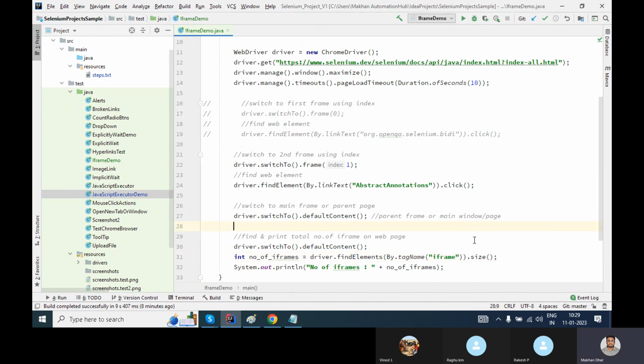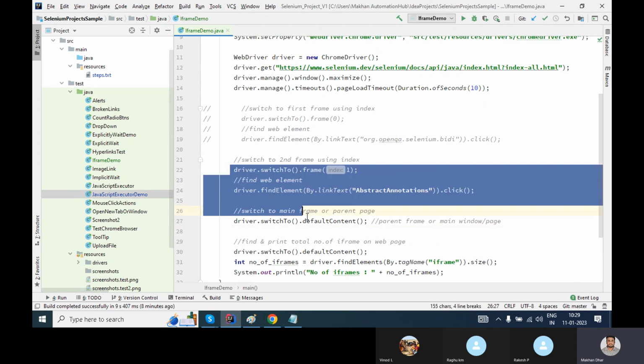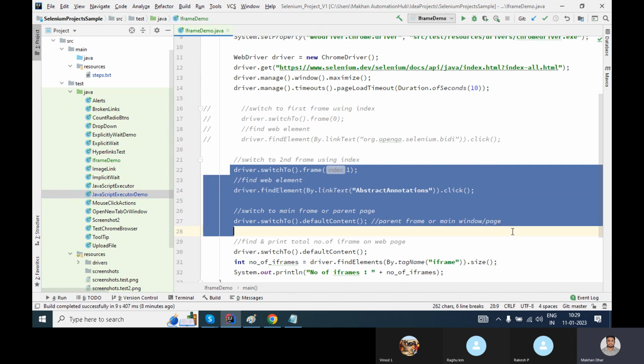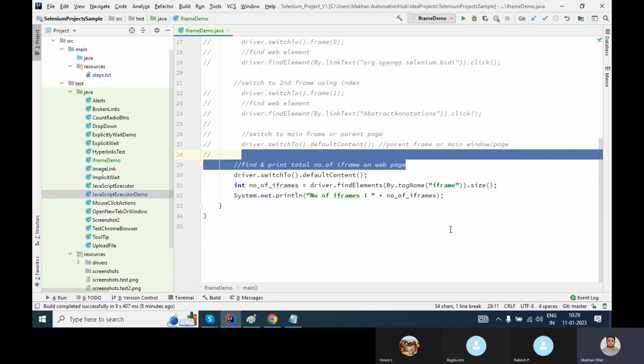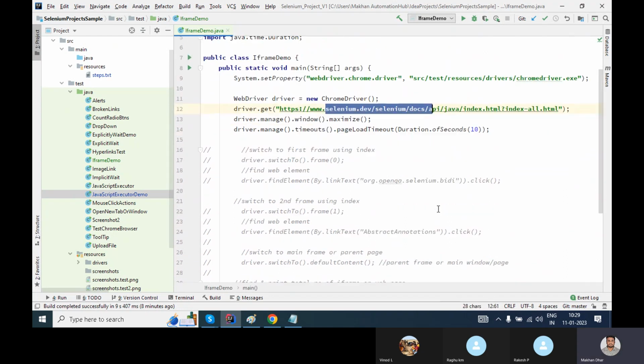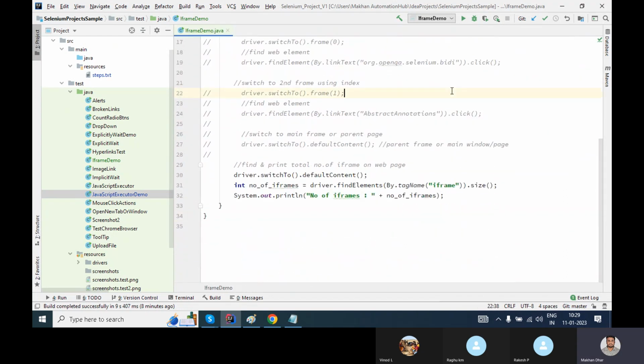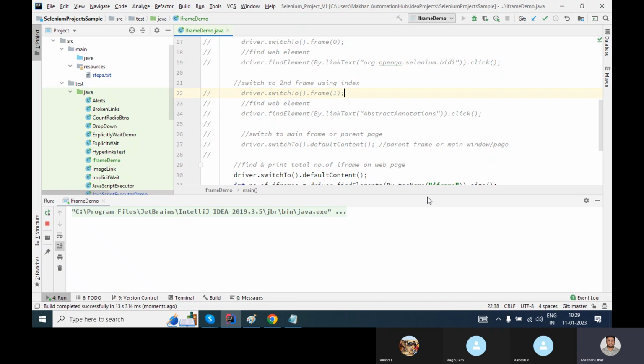Okay. Now this line of code, let me comment all of this. I don't want this, right? So just quickly you want to check how many iframes are available. I will run this and I will get the number. So this is what you have to do when you don't know how many iframes are available on this page. So just write three lines of code and just run it.